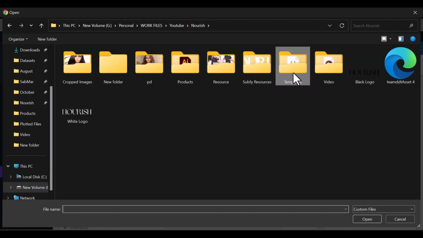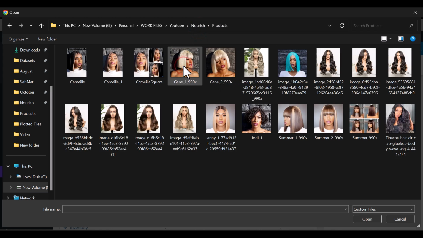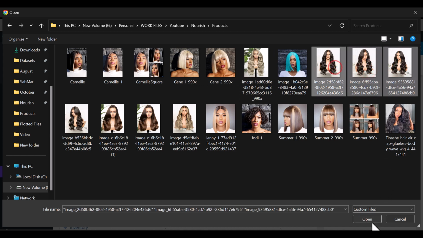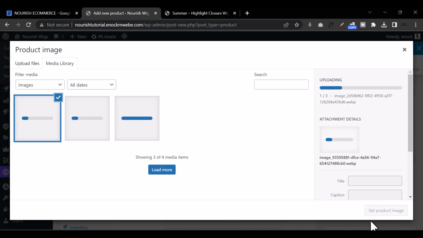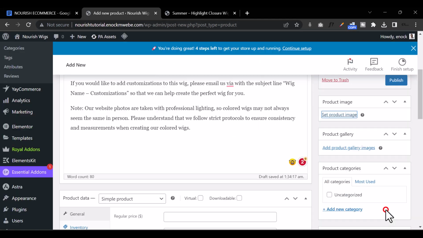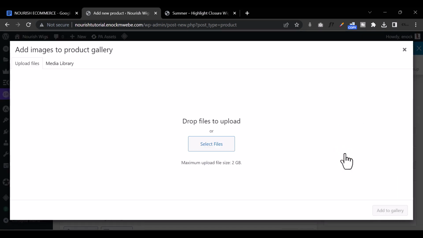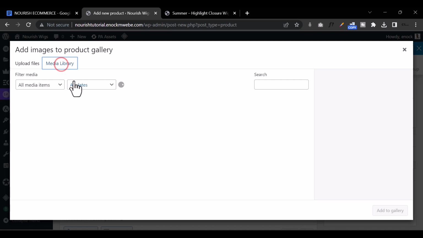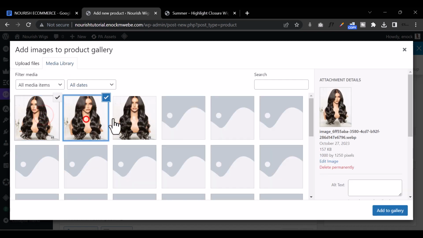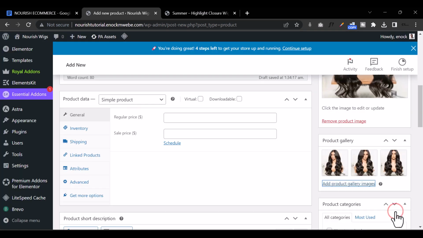So under products, I think I should find some images. For example, I can take these three. Okay, then I click open. And one of them is going to be the main product image. For example, let me select this. Then I can also create a product gallery. So in the media library, I'm going to hold control and select all these three.